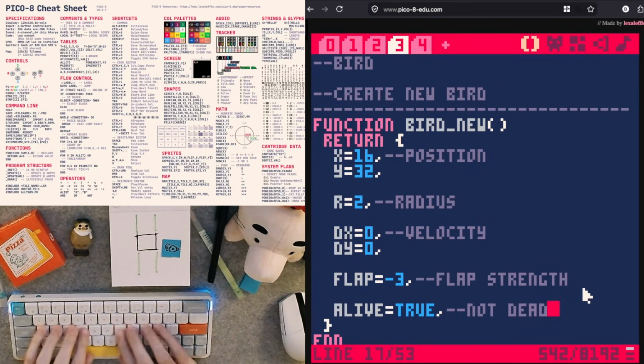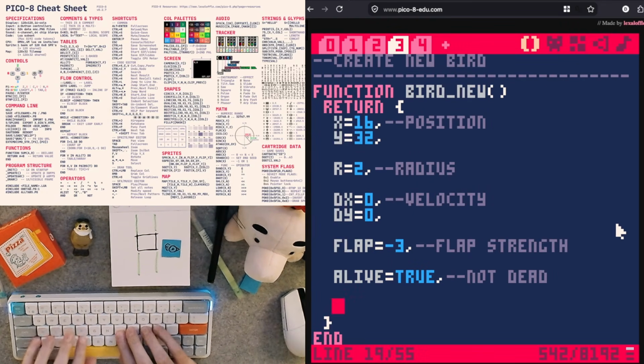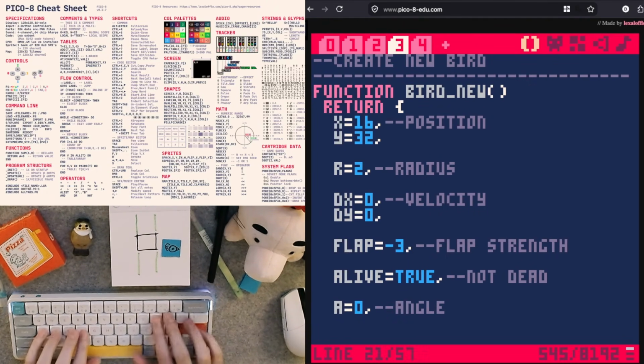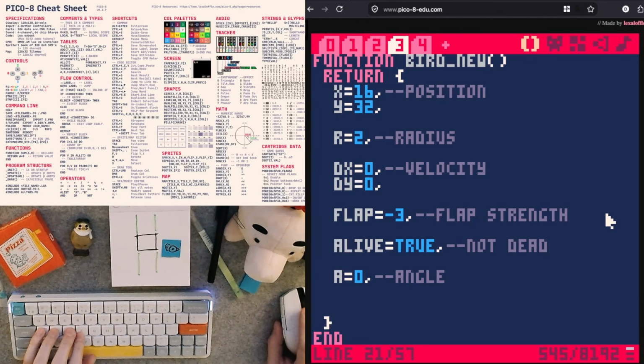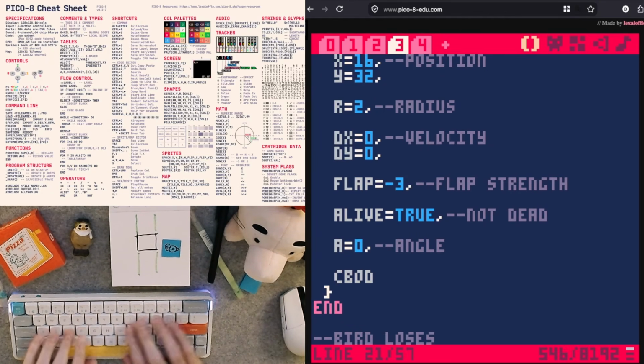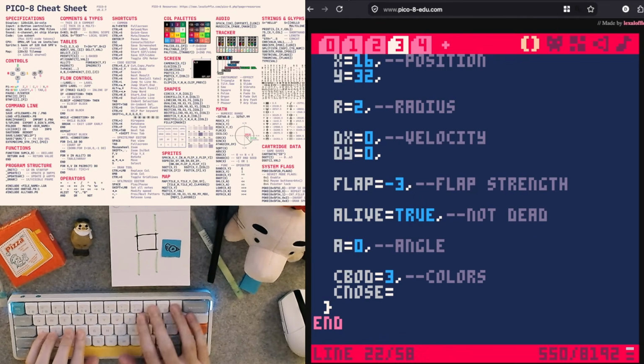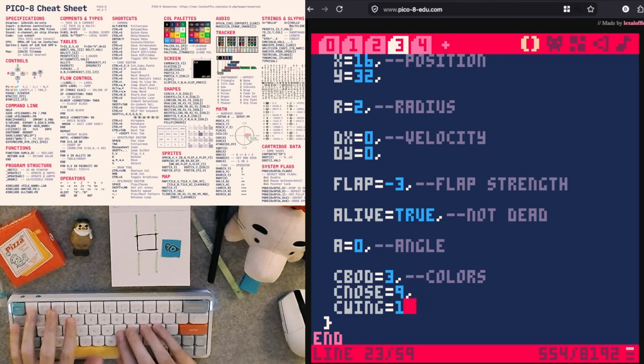I want to give our bird a little more character. I'm going to make an angle variable. I'm also going to define some colors. C bod equals 3. C nose equals 9. C wing equals 1.